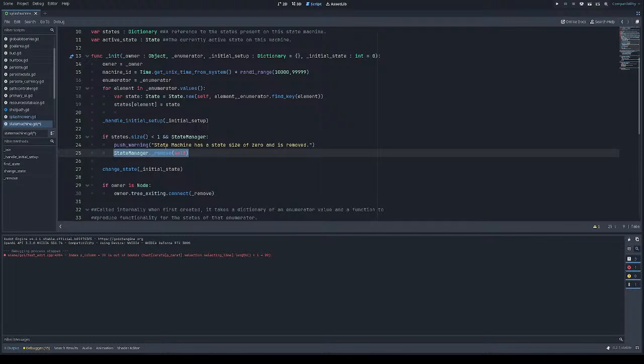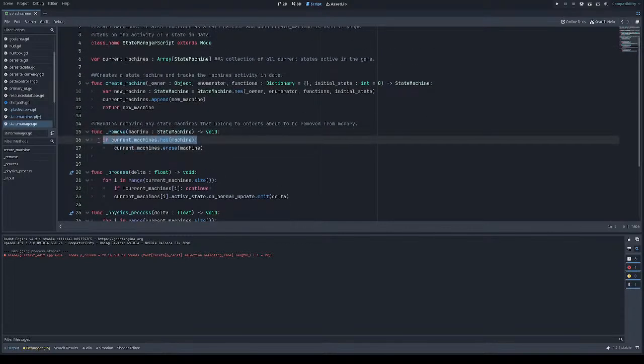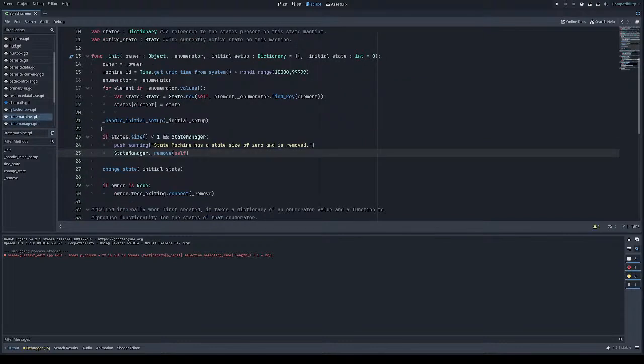So let's go to the state manager real quick just to look at what remove is doing. It's very simple. I just added this line here to make sure that we don't try to call erase on a machine that doesn't exist. So this is like a double check anyway. And this is it. These are the changes that I made to the state machine. So this version of the state machine will operate at compile time, which is perfectly fine. I was actually debating if I should turn this into an asset on the Godot asset library.